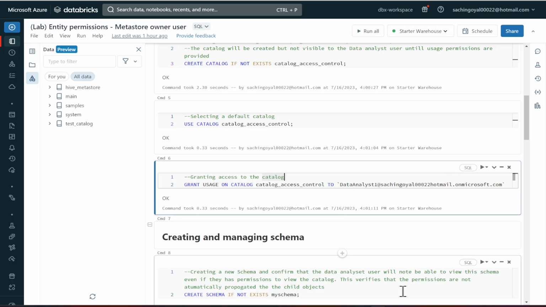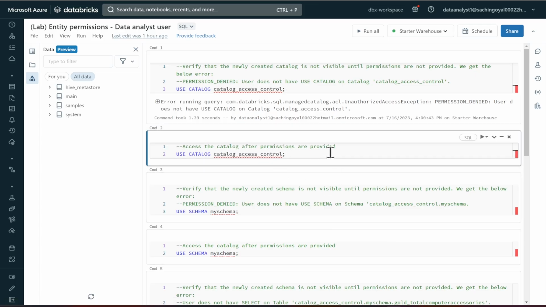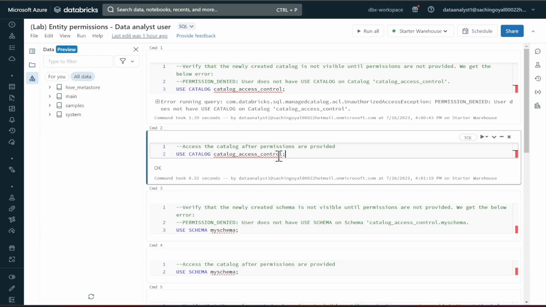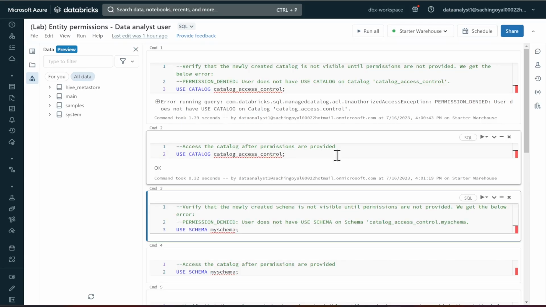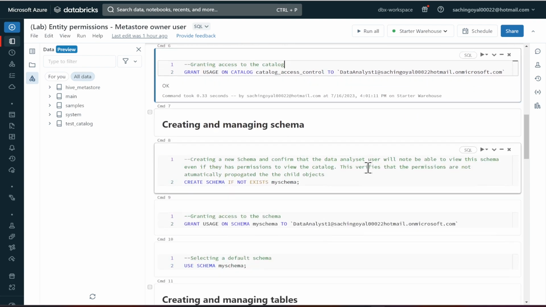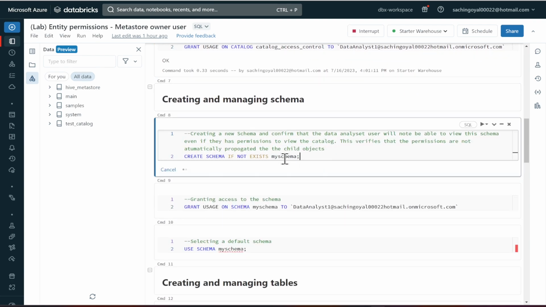The permissions have been assigned. Let us switch back to the data analyst and again try to switch and select this new catalog. I am able to do that. Let us again switch back to the MetaStore owner user, and this time I will create a new schema with the name my schema.